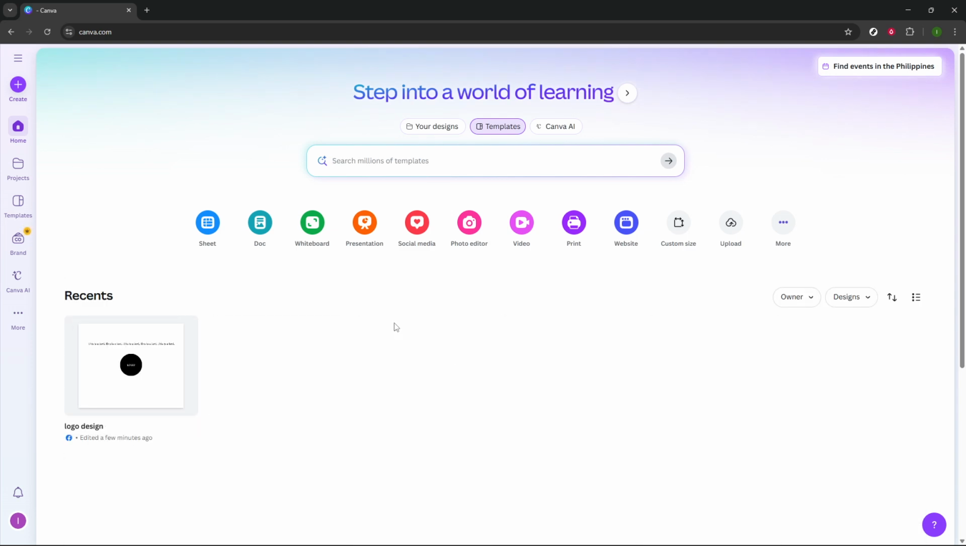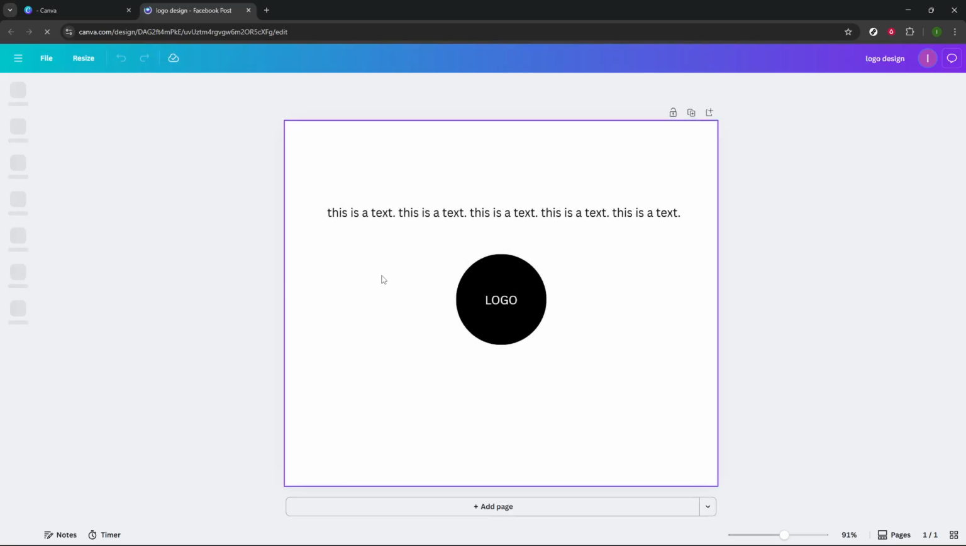Now that you're logged into your Canva dashboard, navigate to your projects. Open the specific project you're working on where you'd like to wrap text around a circle. This could be your logo project or any design where this text effect would make a difference.